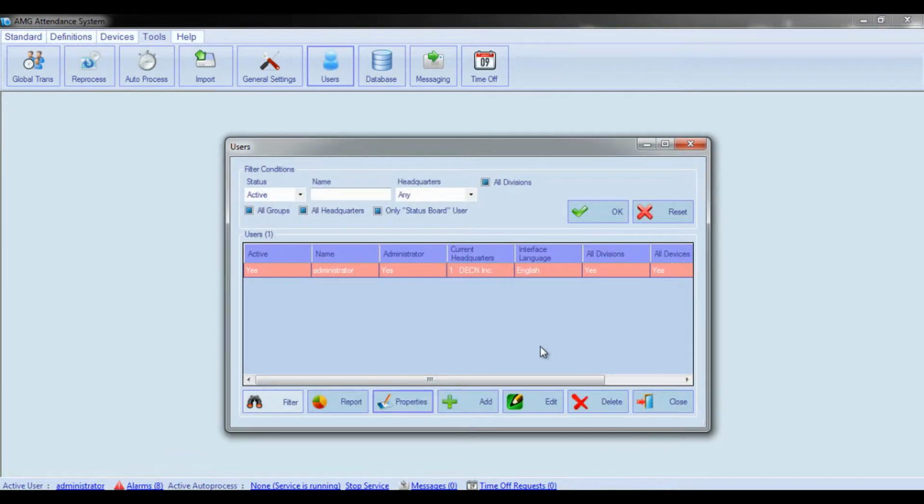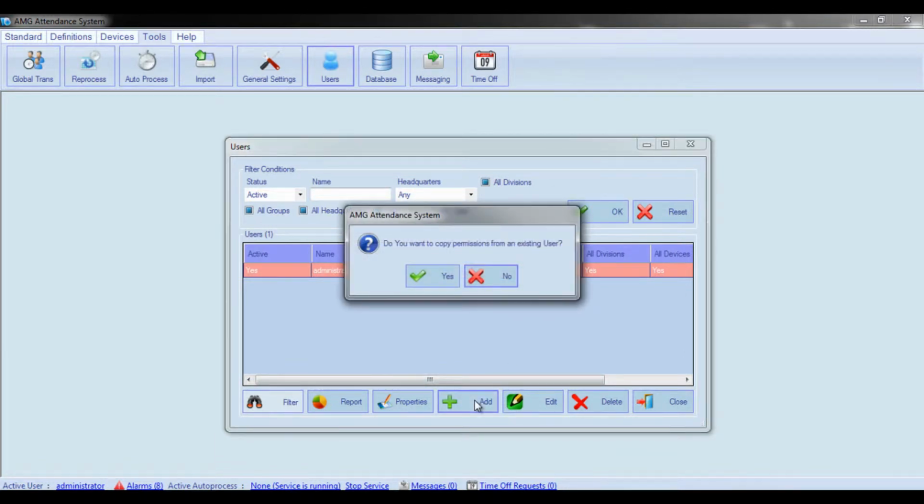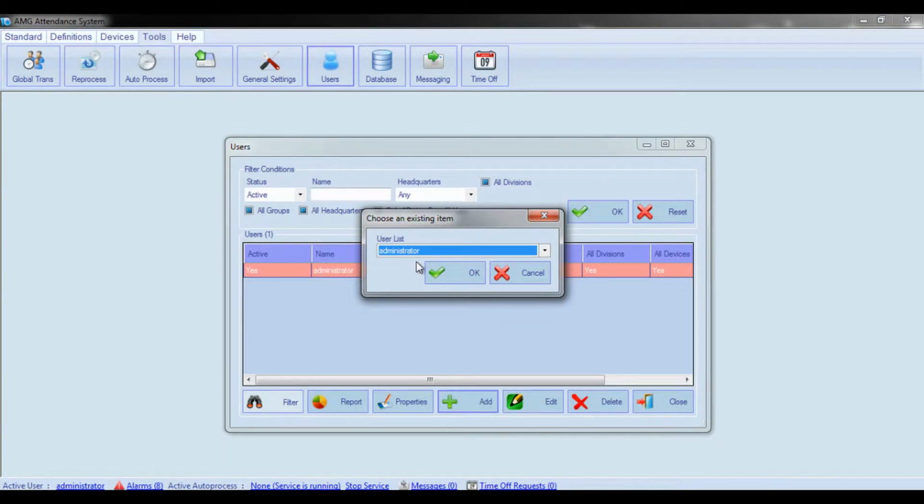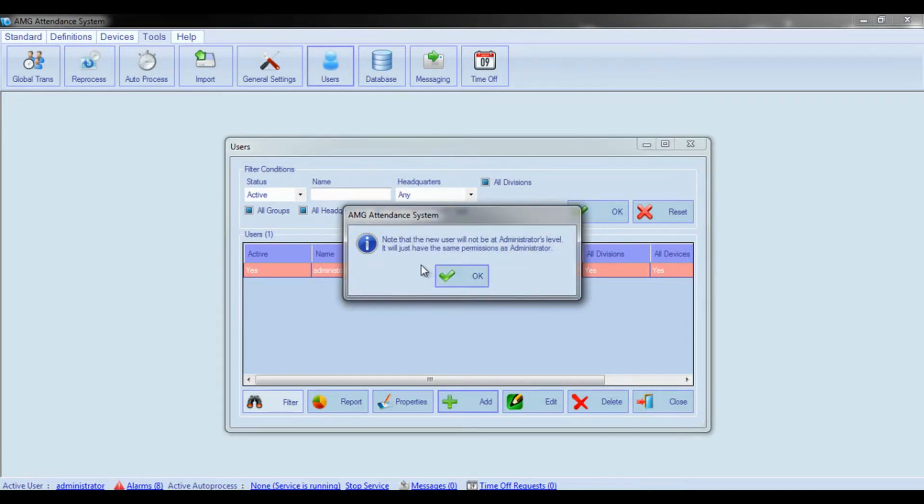For adding a new user, you should click on the Add button. The system will ask you whether you want to copy permissions from another user or not. If you want the new user to have the same permissions as one of the existing users, click Yes. Otherwise, click No. If clicking Yes, the system will suggest you selecting which user's permissions you want to copy. If you select Administrator, then please note that the new user will have administrator's permissions but won't be an administrator, which means that he can be later deleted or set inactive.